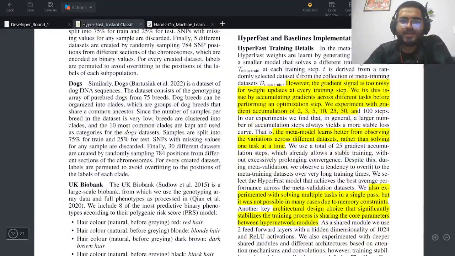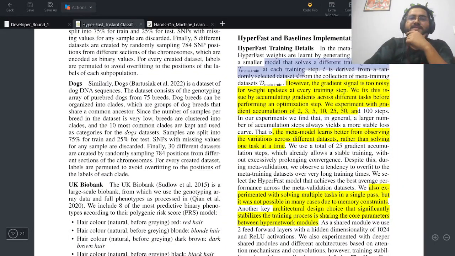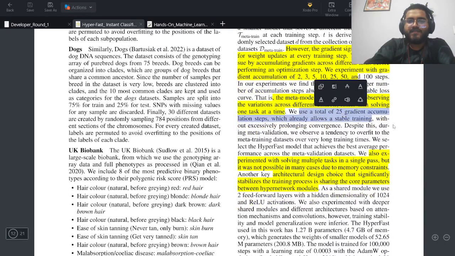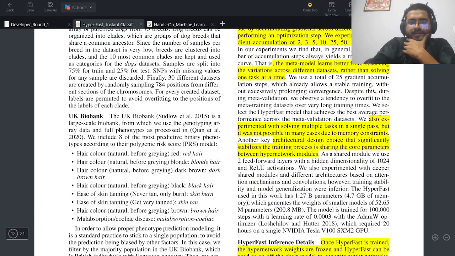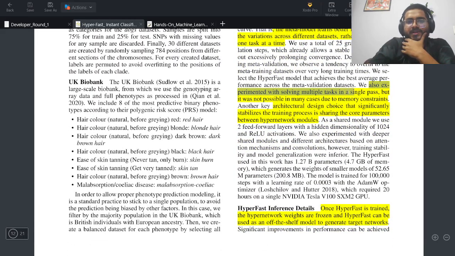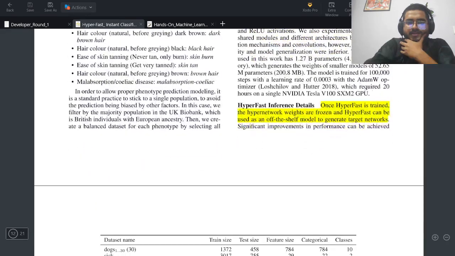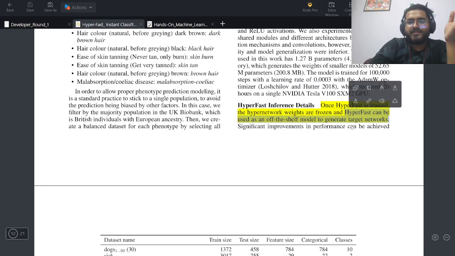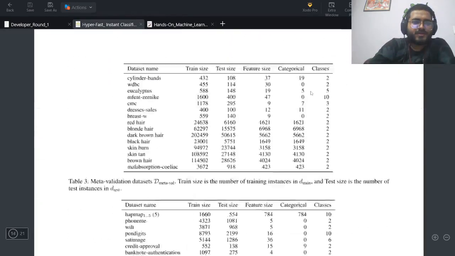It was saying that in the gradient steps, when we use a single step for each iteration, things are very noisy, so we accumulated for 25 steps, and we checked various step counts and 25 was better. You can also solve multiple problems in a single pass, but this was not great, facing memory constraints. Once HyperFast is trained, we have a meta-trained hypernetwork, so we can keep the weights frozen and just use it to solve our classification problems.